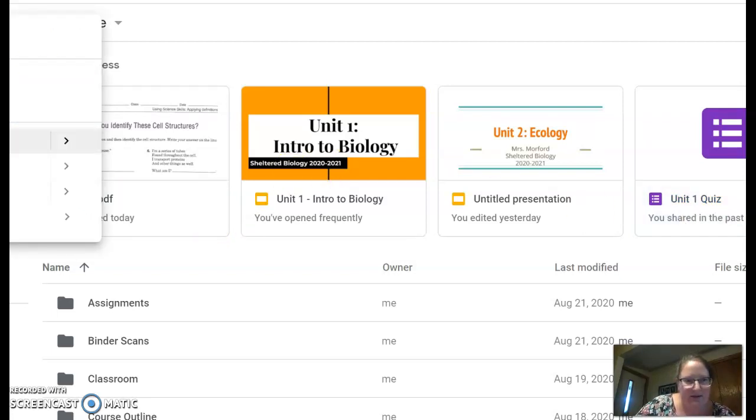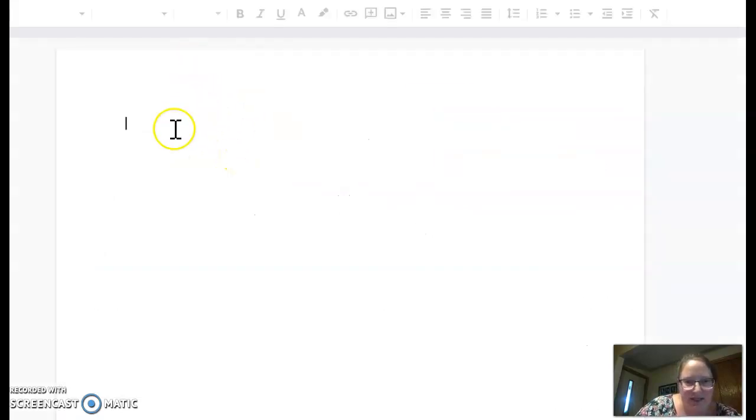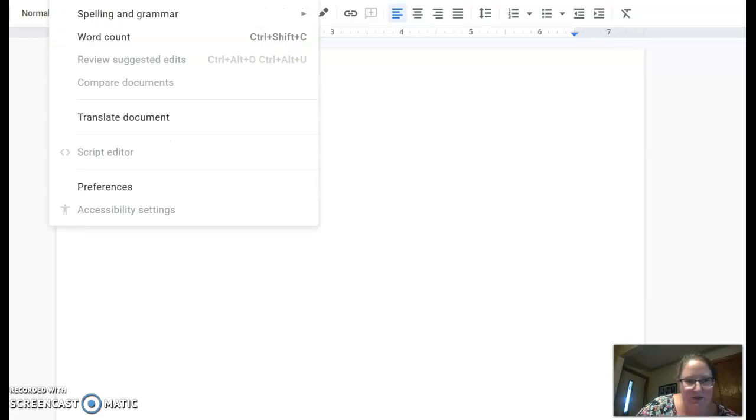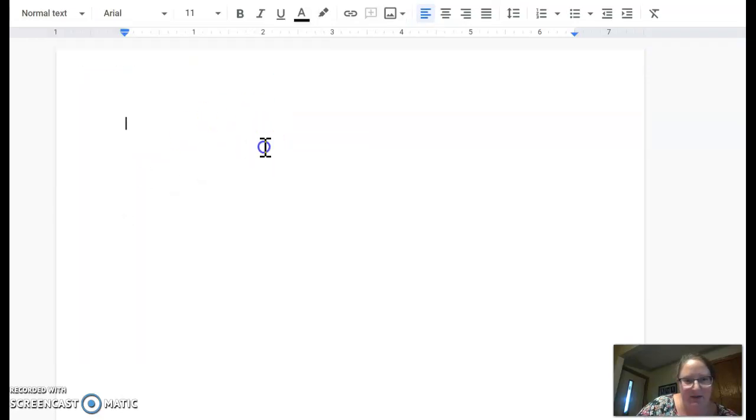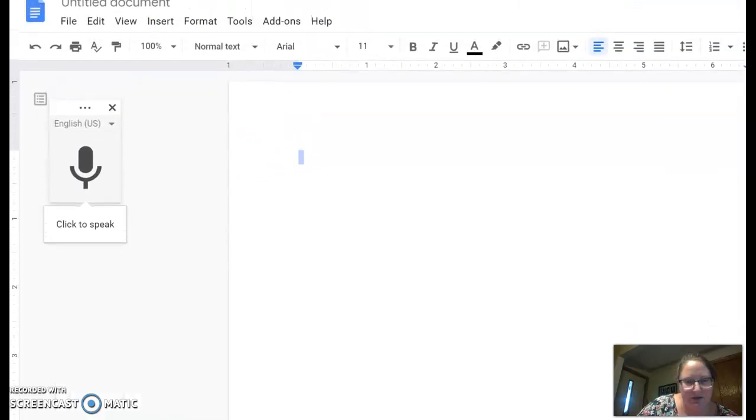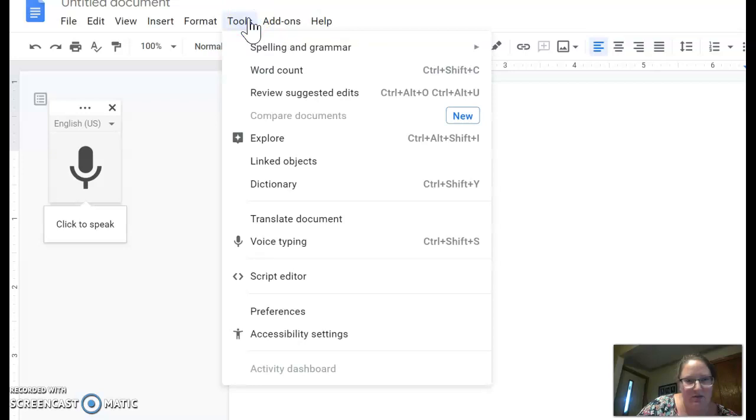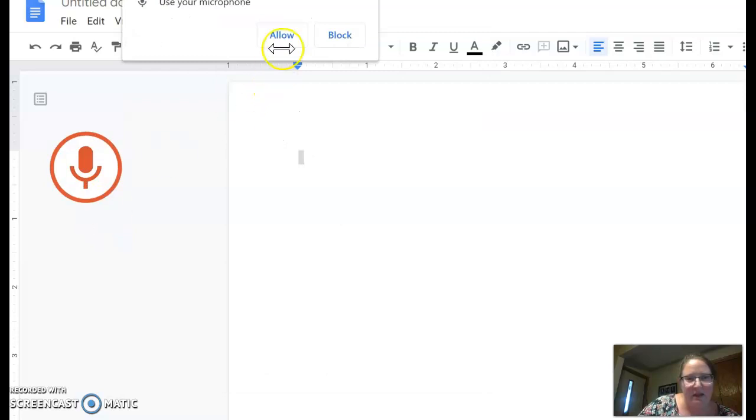This week, I was looking at one of the blogs, and a tip that she had was using the voice typing option under Tools. So you just go to Tools in your Google Doc, and then you go to voice typing right here, and then you just click to speak.